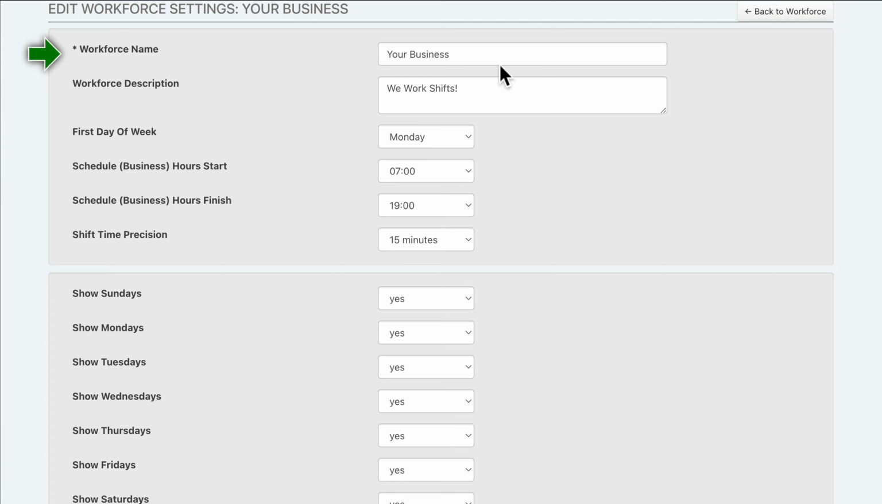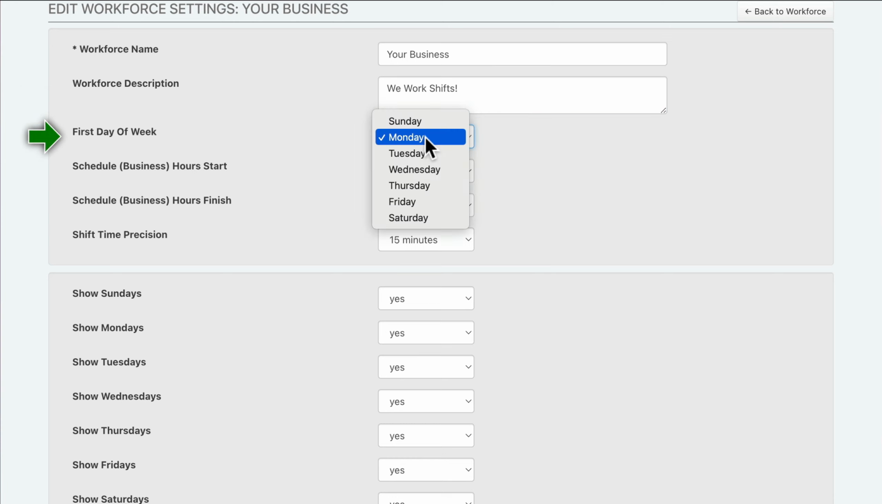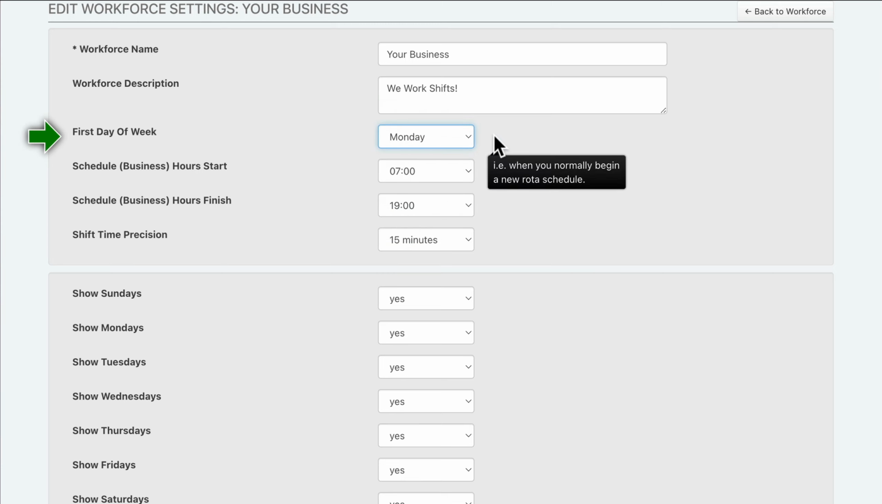If desired, you can update the workforce name and workforce description. You can set the first day of the week setting to be what your business considers the first day of the week to be. This might be Sunday or Monday, or the day when you traditionally issue a new schedule or start a new rotation. This setting is used when the total weekly hours for an employee is displayed on the shift assignment menu.